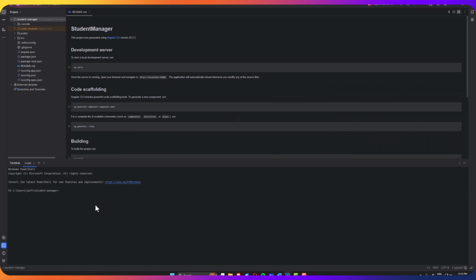We have to be in the directory where we need to initialize Git. I'm already in it, in the project folder here. So I'm going to tell Git to initialize the local repository here. I just press enter.